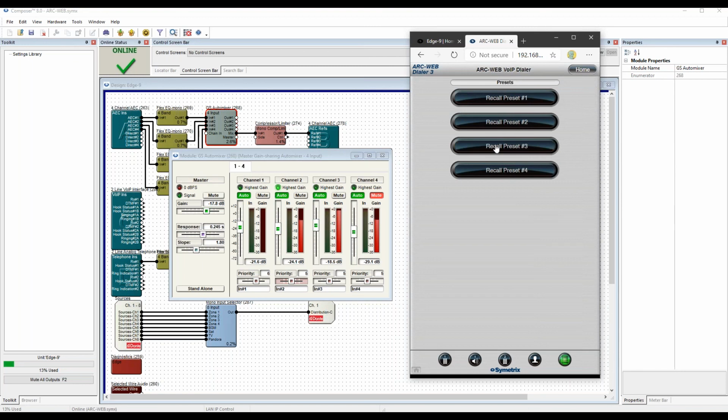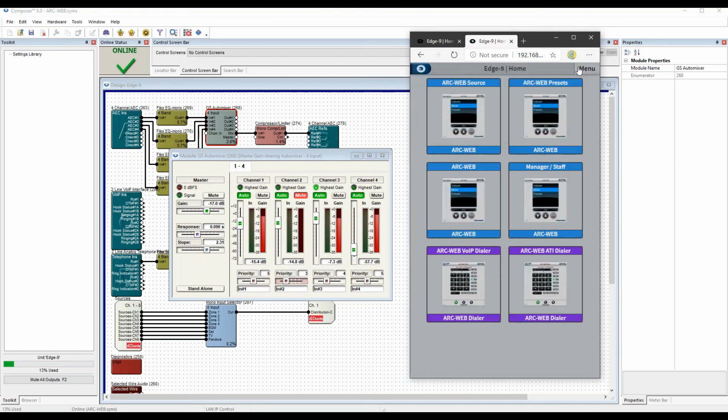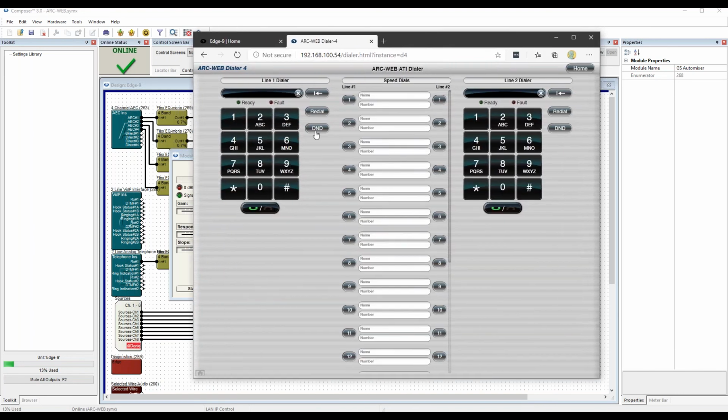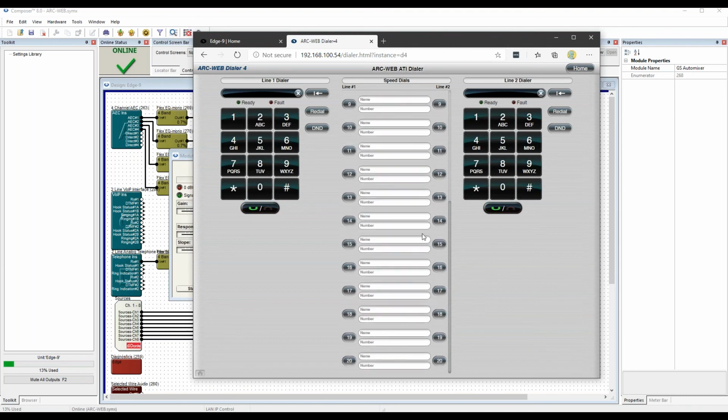And as you can see, they're affecting the volumes and the functionality and the settings of the gain sharing audio mixer for whatever purpose that you want it to. This is just a good example of what you can do within the dialer itself. Okay, and again, it's the exact same thing with the ATI or the telephone dialer. So it gives you much the same controllability. You'll notice that you don't have a lot of the other controls that a VoIP dialer would have. Well, that's normal. And you have the speed dials, access, and the line 2 dialer.